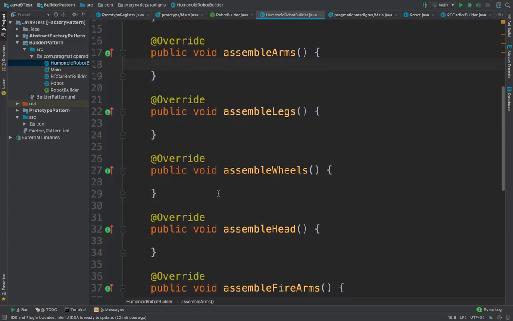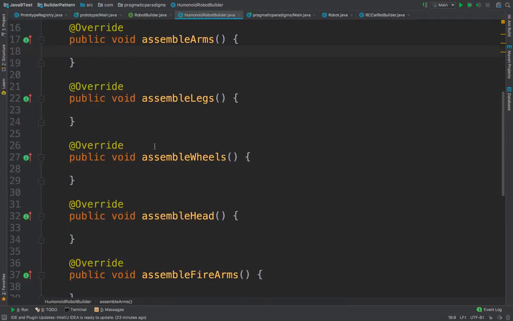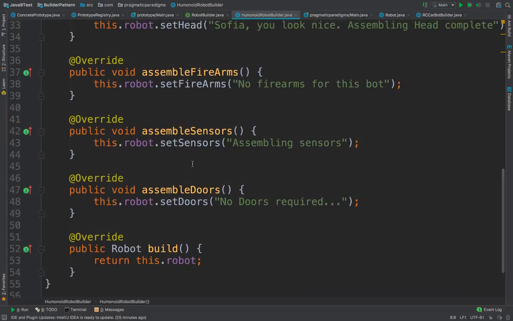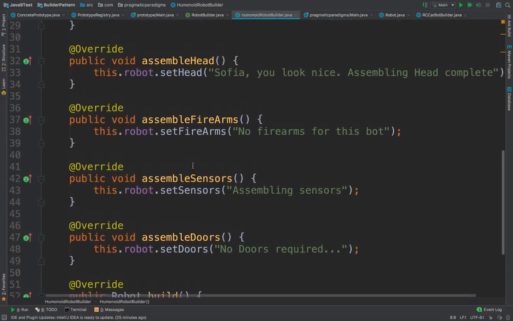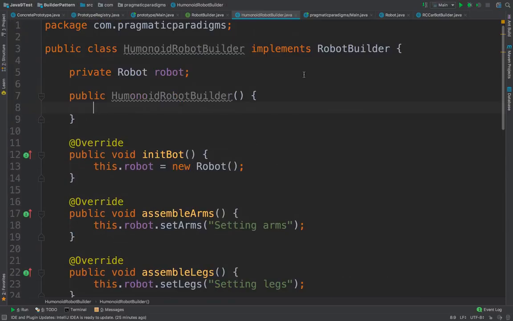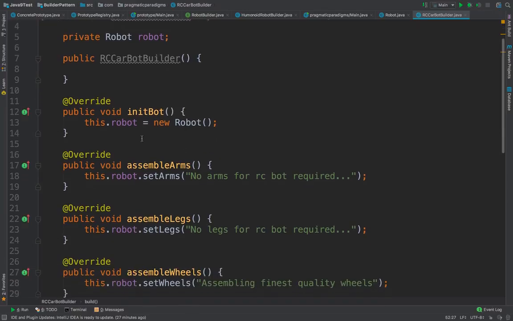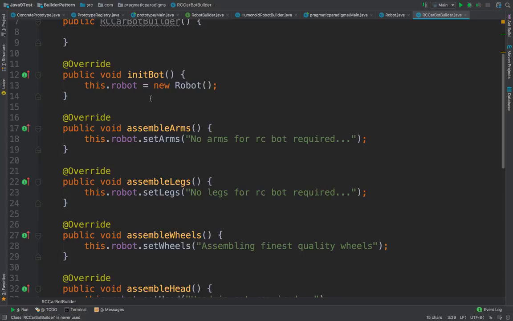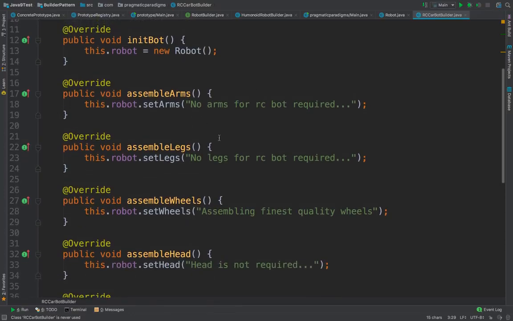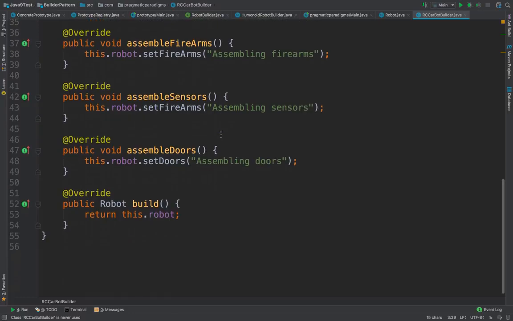And let's add the behaviors for each of the steps defined in this class. So as you can see, we have provided all the definitions of the steps we need to build this robot. We'll quickly go to our RC robot and provide the implementation for all these steps once more. I have skipped the filling of all the step definitions in the RC robot car. I have already filled it for you, and as you can see, we have all the steps defined in this RC bot builder. And in the build method, we are just returning the robot which we have built.